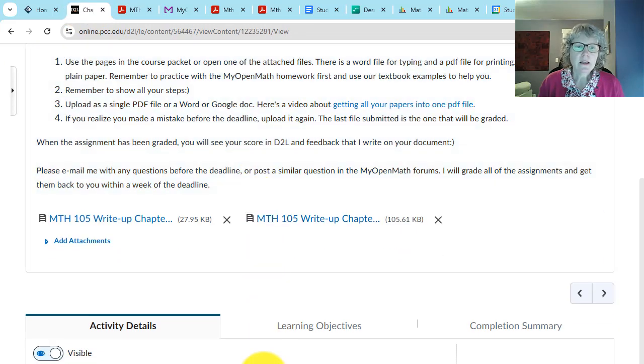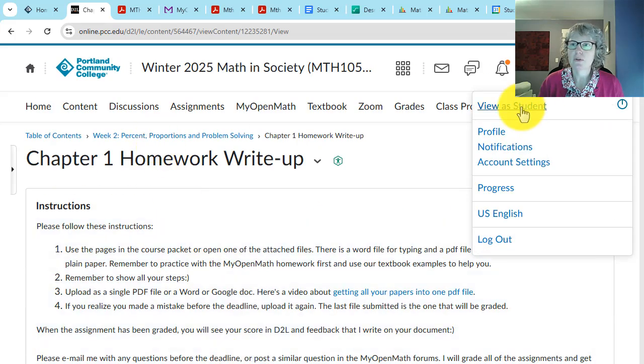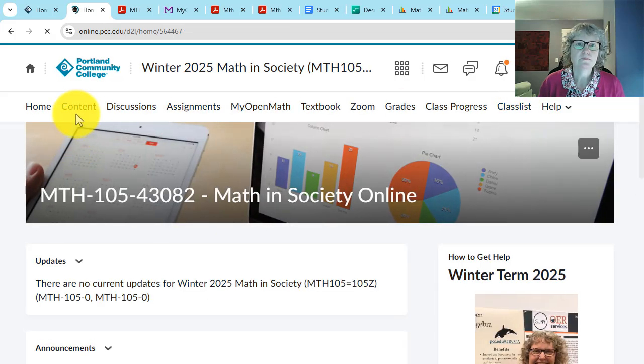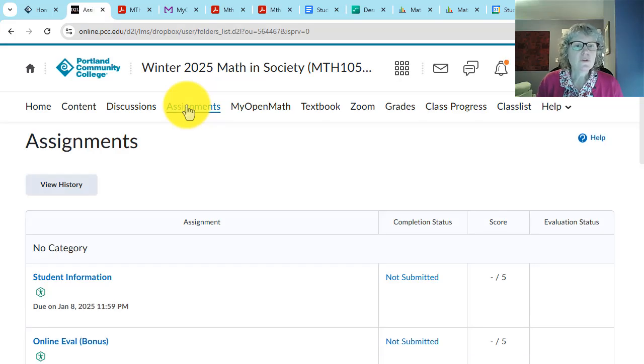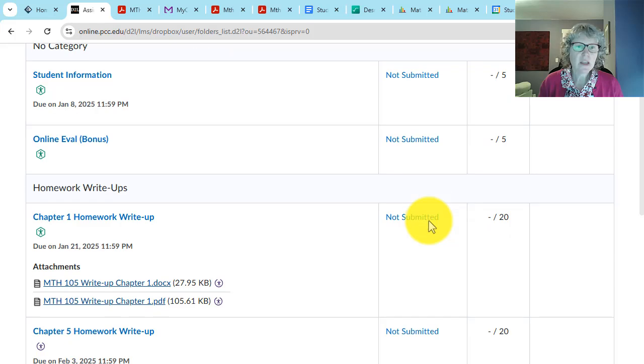And then this will take you to an upload folder. It's just that I'm in the instructor mode, so let me change that real quick. While I'm doing that, I'll just take you to the assignments folder. This is kind of like a shortcut. So like here's the student info assignment. There's a folder there, and it'll tell you also if it's been submitted and graded and the points.